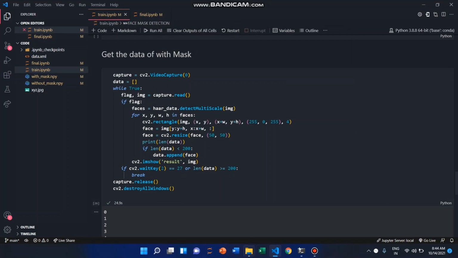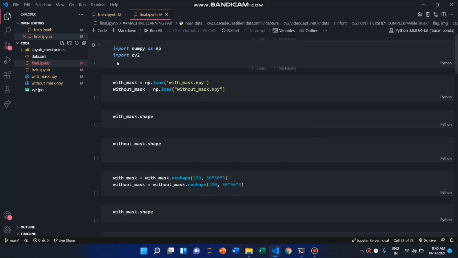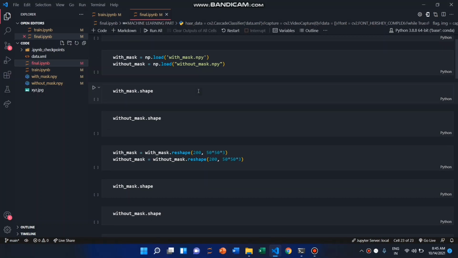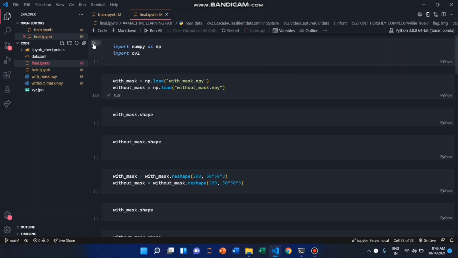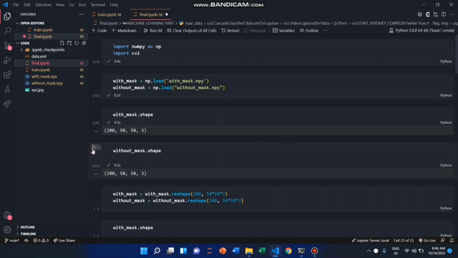Now in the new file, first of all we import both libraries, NumPy and cv2, which are used for this project. Then we load both files which have images with mask and without mask. Using the load method we load both files. Here we use the shape method. It mentions the number of images, the dimensions of the images and the color channels present in the images.